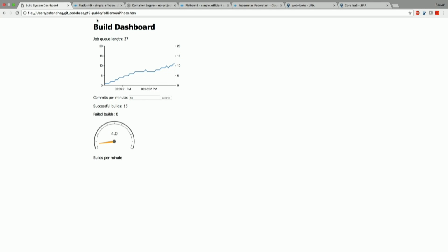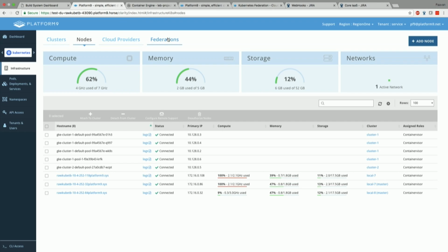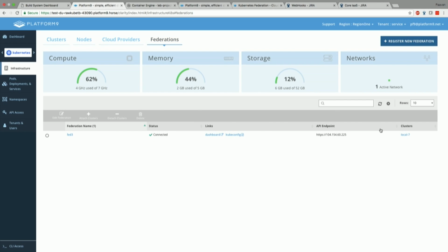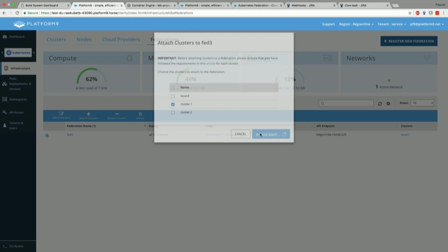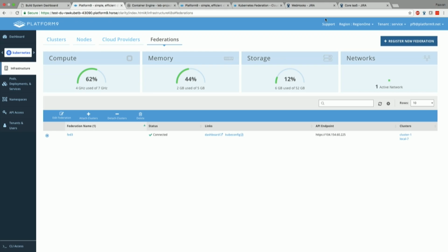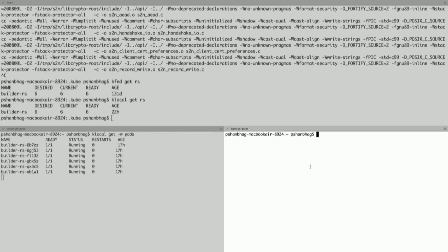Okay, the job queue has gone up to 28, which is pretty high. So let me go and add the Google Container Engine cluster to the federation. That's cluster 1. Do add. And that's it. That's how you actually kick off the federation part of it. Now, let's say I want to do gke get -w pods.